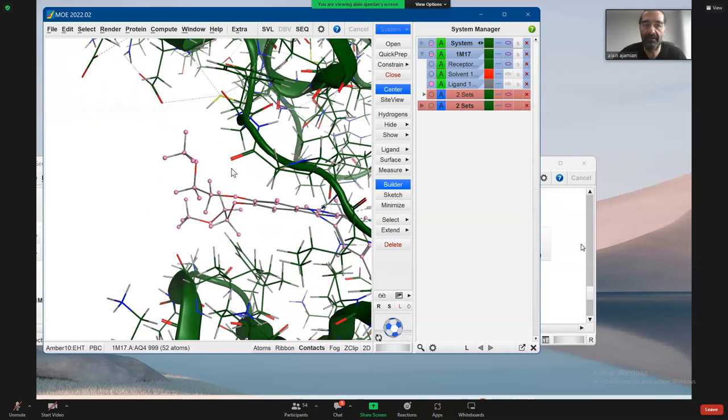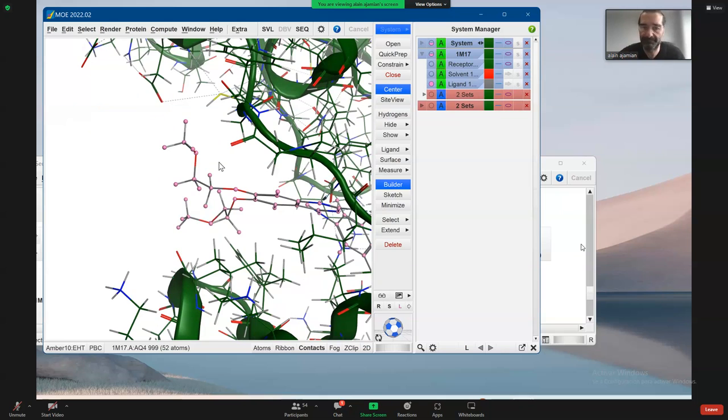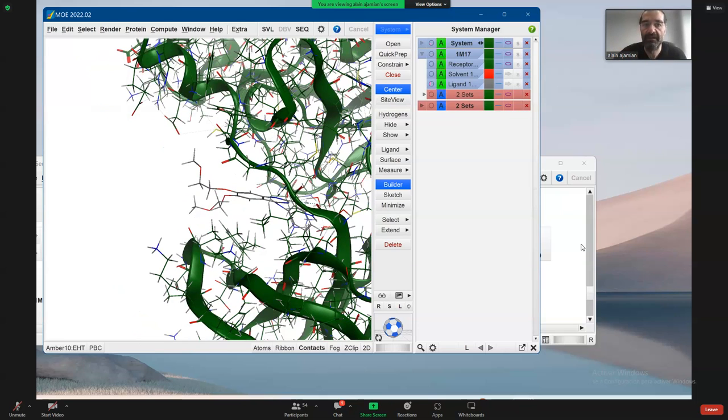One way of visualizing the active site that's very efficient is to click on Site View. What Site View will do is identify all the ligands within the MOE environment. In this particular case, we only have a single ligand, so it's going to focus on the ligand. It's going to generate a sphere with a radius of 4.5 angstroms from the ligand atoms, and then display everything within that sphere.